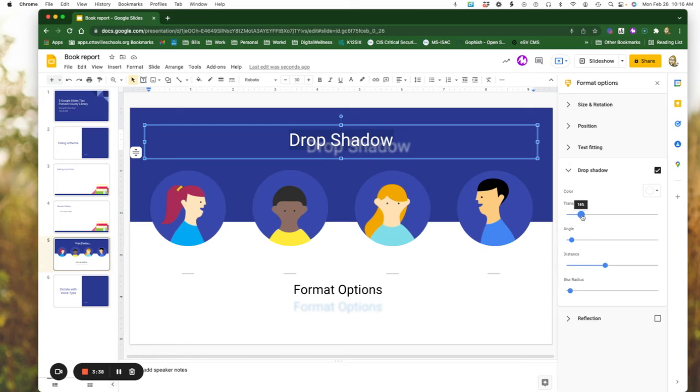Now I can alter this. I can change the transparency. I can change the angle. Notice if I change the angle, how that moves there. I can change the distance from which it shows, and even the blur radius. So I have all of these different options that I can pick, and then it'll make that stand out more in your presentation.